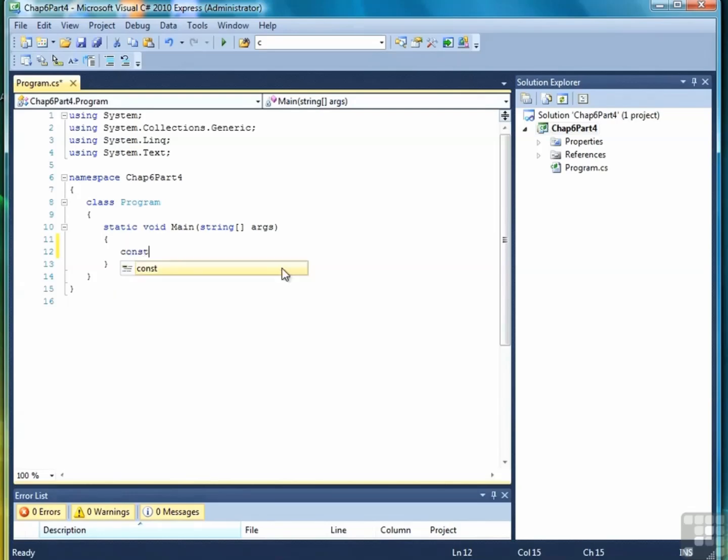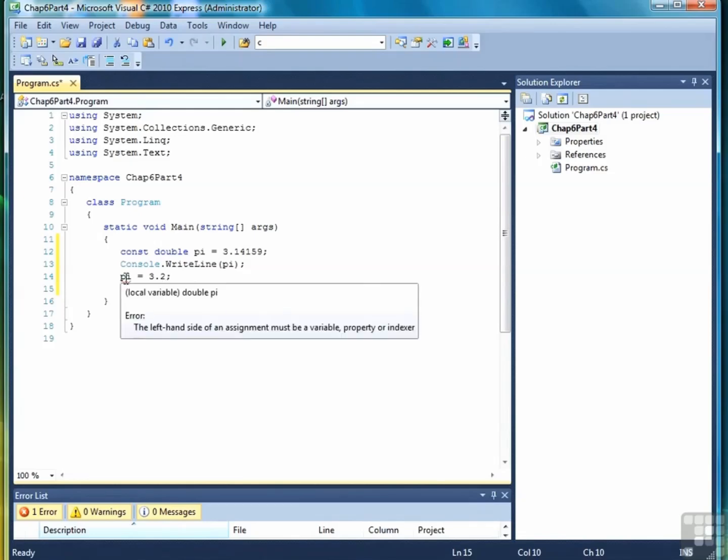You start off with the keyword const, C-O-N-S-T, followed by a data type, followed by the constant name, followed by the equal sign, and a value. So for example, if we want to create a constant pi, then we write it like so. Now, so I can clear out that warning message, let me write out its value. The interesting thing about constants is that once you set their value, you cannot change it. So if, for example, I decided to try to change pi's value to 3.2, I'll get an error message right off the bat stating that the left-hand side of an assignment must be a variable, property, or indexer, meaning that it cannot be a constant, which is what pi now is.